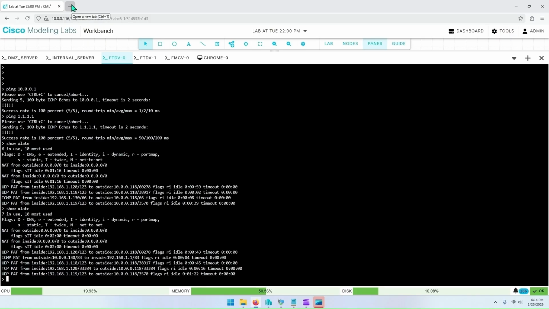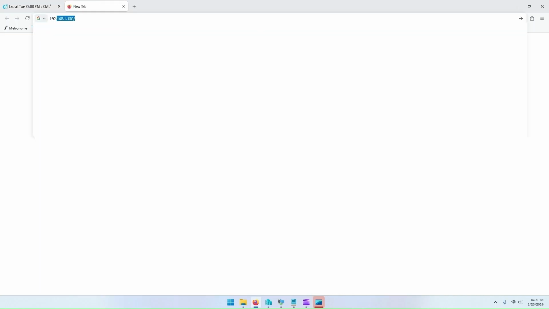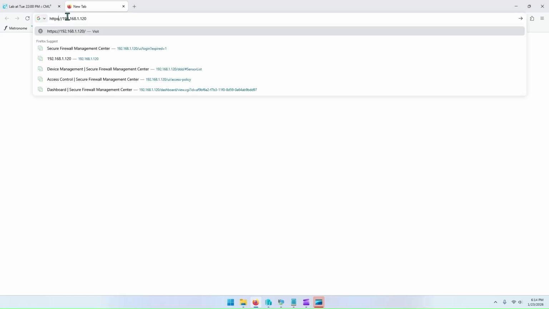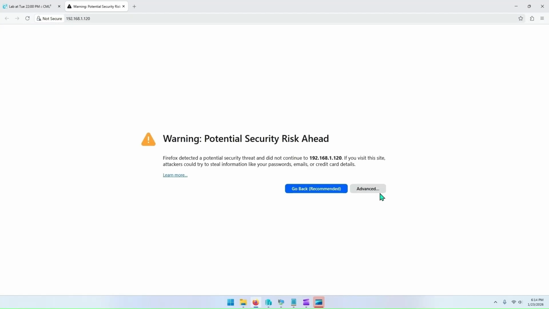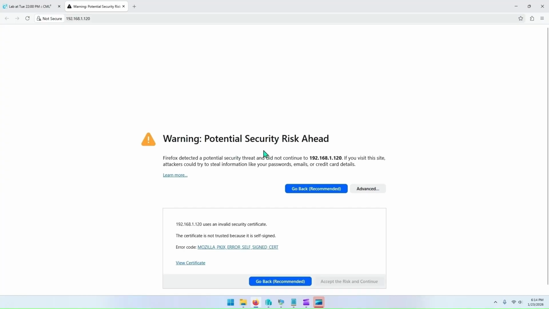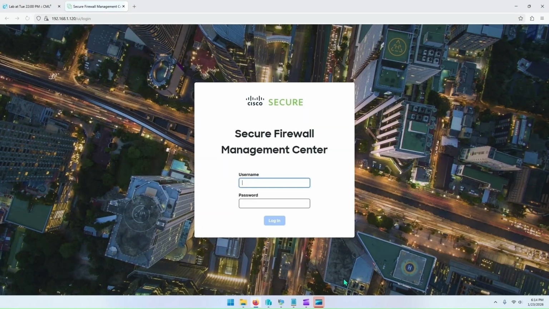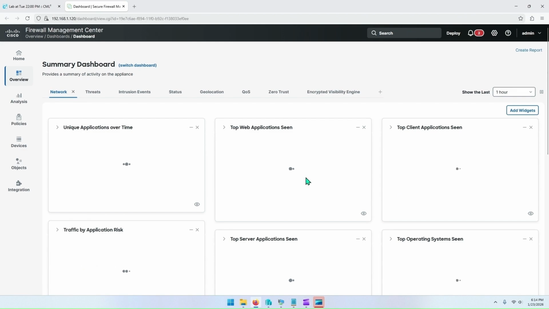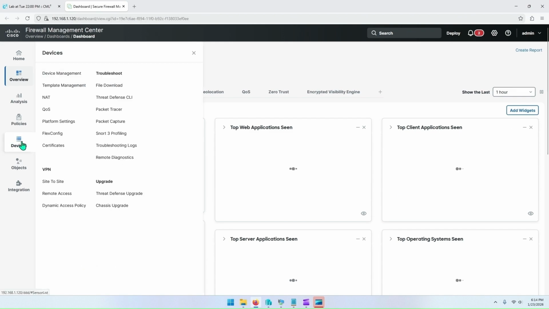So I will try accessing the FMC GUI from my PC. And it defaults to HTTP, so we need to add an S here. And we can ignore the security risk because it's a self-signed certificate. Accept the risk and continue. And now we can log into the FMC. We can end the existing session. This should be a little bit easier to see. And it is, so that's good.